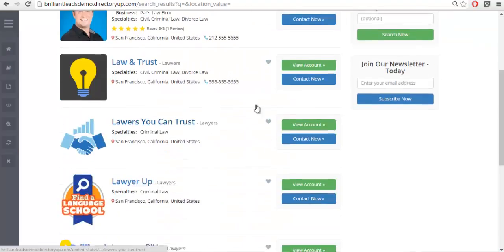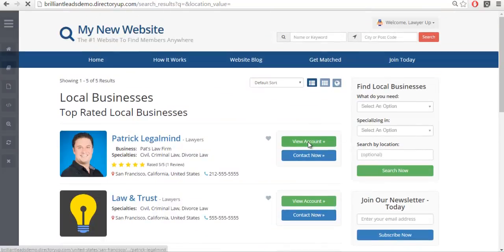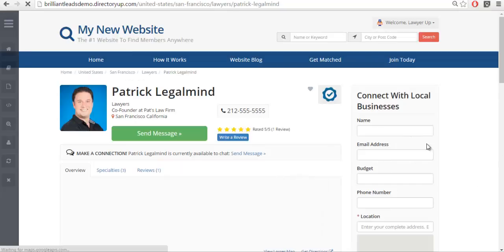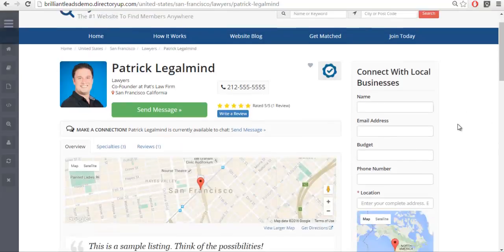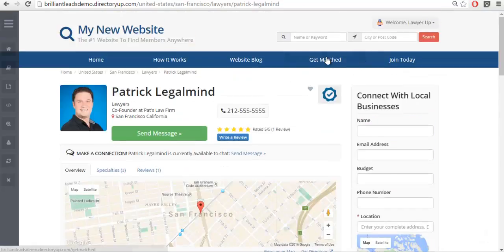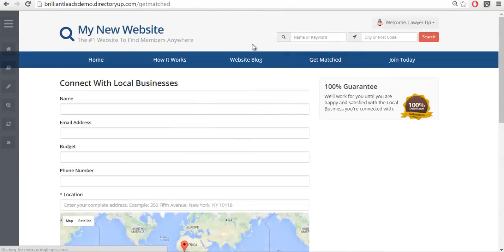You can have website visitors contact members directly on their page. These are called direct leads. You can also have website visitors fill out a Get Matched form. Basically, this is an area where they ask a question or ask for a quote, where they want you to match them to other members on your website. So it's important for you to tell the difference between the two.